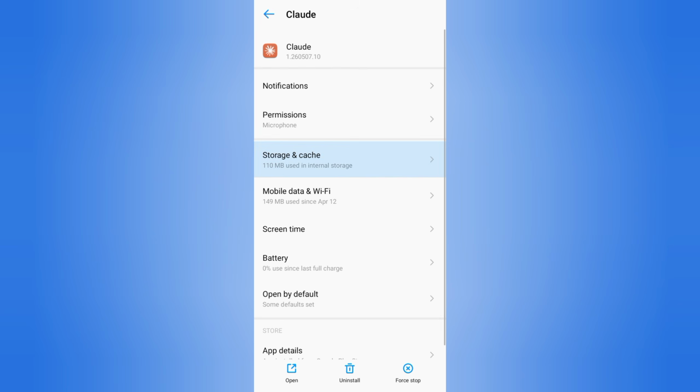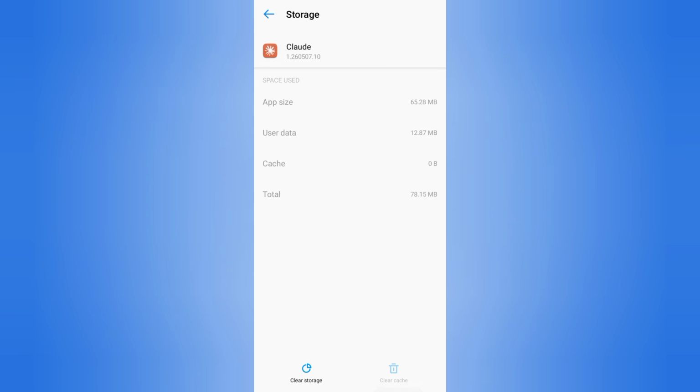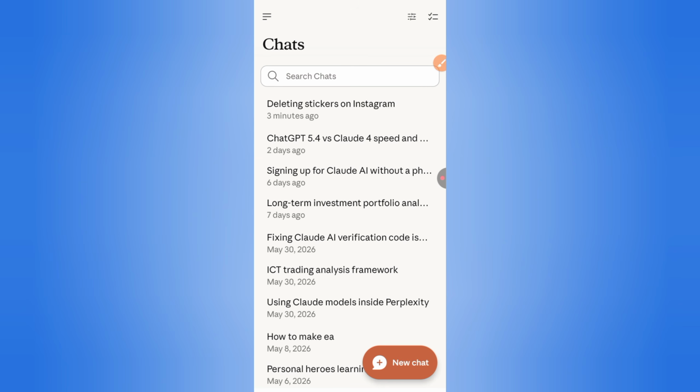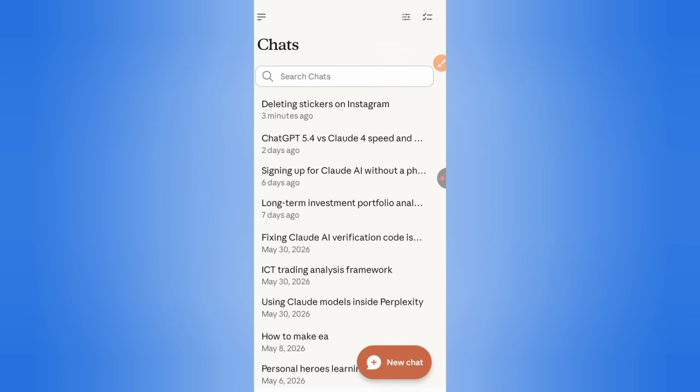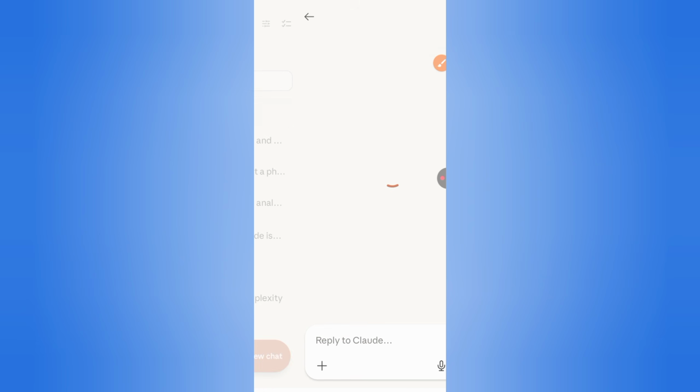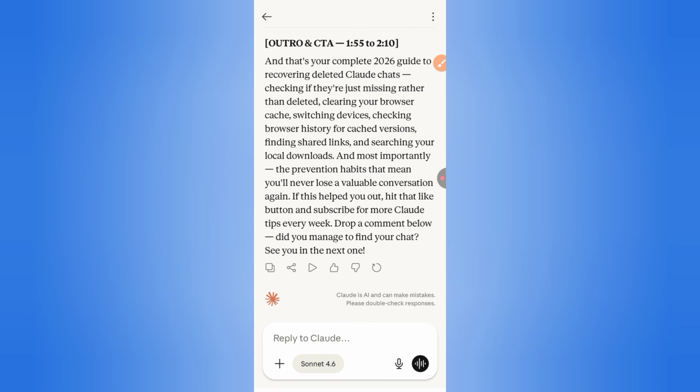Step 3. Check Claude on a different device or browser. Your conversation history syncs to your account. If the issue is device-specific or browser-specific, your chats may still be fully intact and visible on a different device. Try opening Claude on your phone if you are on desktop, or try a completely different browser before assuming the worst.